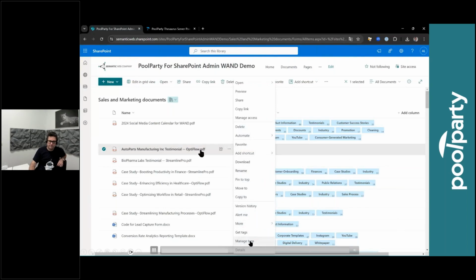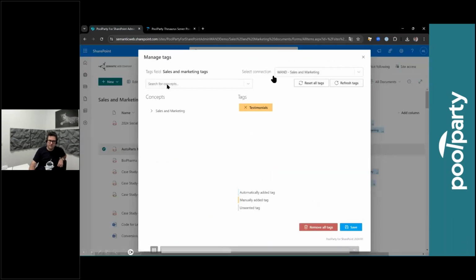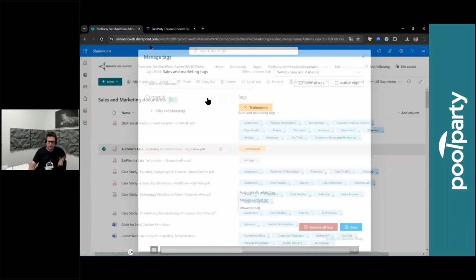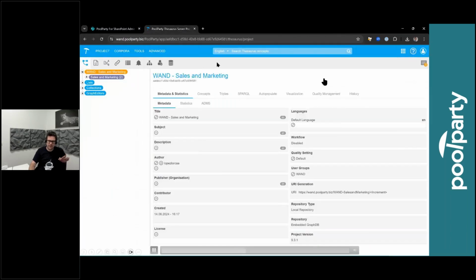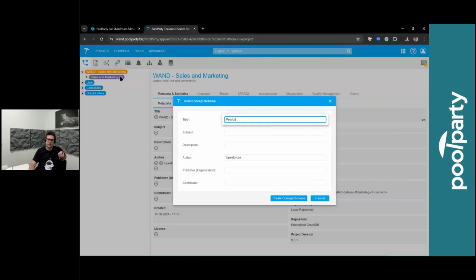But look, it mentions a product called Optiflow. Well, why is it not tagged with that? Let's look at it. Aha, it looks like there's nothing in the taxonomy about Optiflow. Let's double check, that cannot be right. Optiflow, there's nothing. Aha, well, this is generic. My taxonomy was generic. This is a specific product that I have.